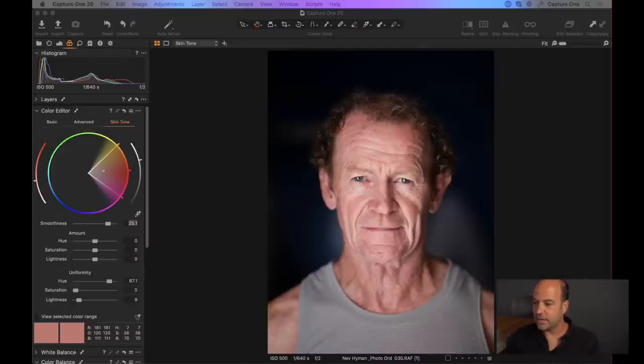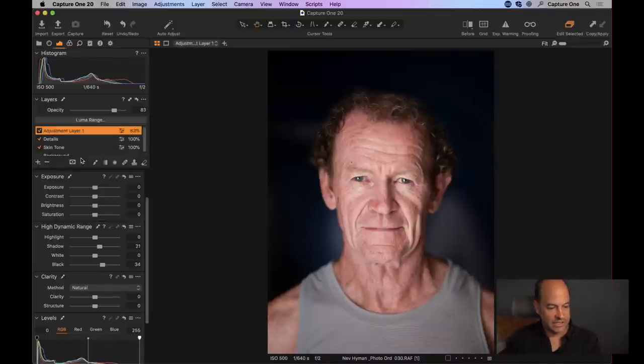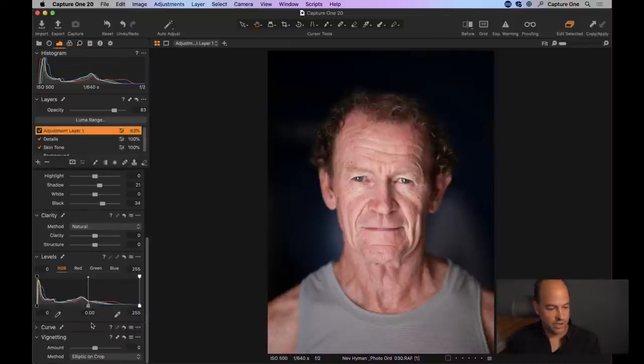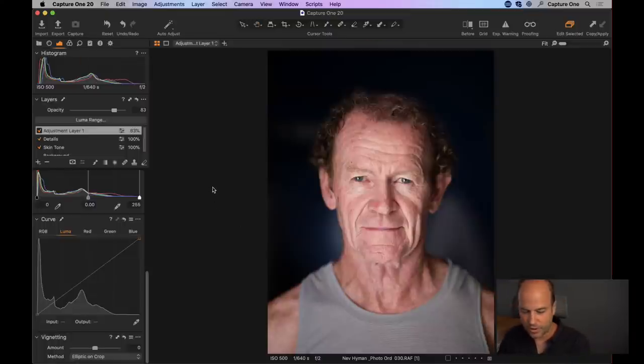Good point from Ravi. I use curves for D&B, which is a great tip because you can really create the kinds of density that you want to put in. So if on this layer, instead of using these tools, we would use a curve, you could decide on your curve exactly what you want it to affect. Do you want it to affect the shadows, the midtones, and the highlights, or do you want it to affect everything? It's a really nice way to dodge and burn as well. So great tip from Ravi. All right, let's move on to the next one.